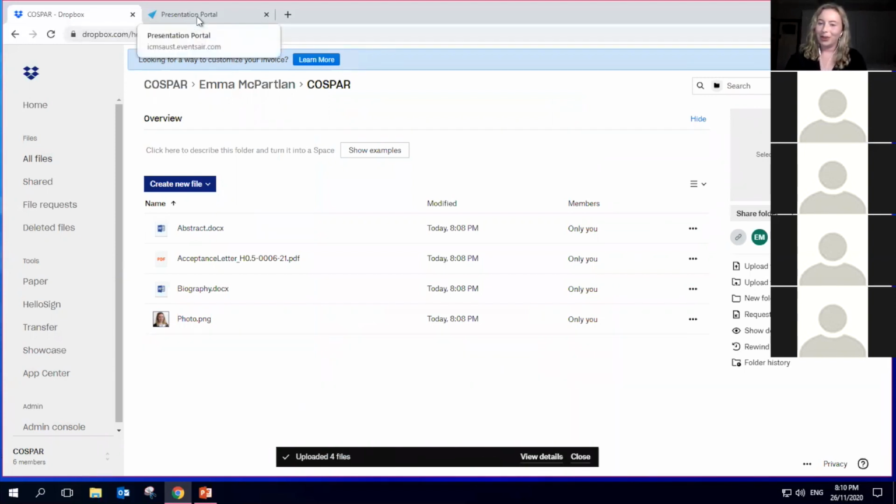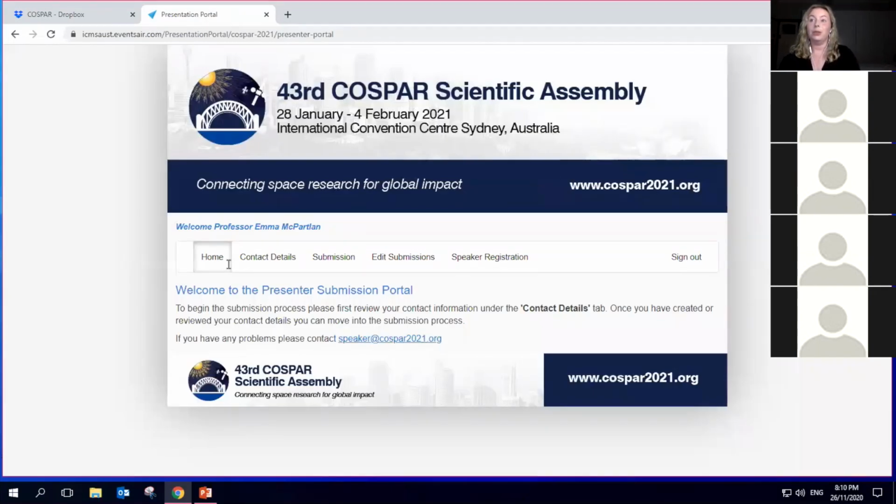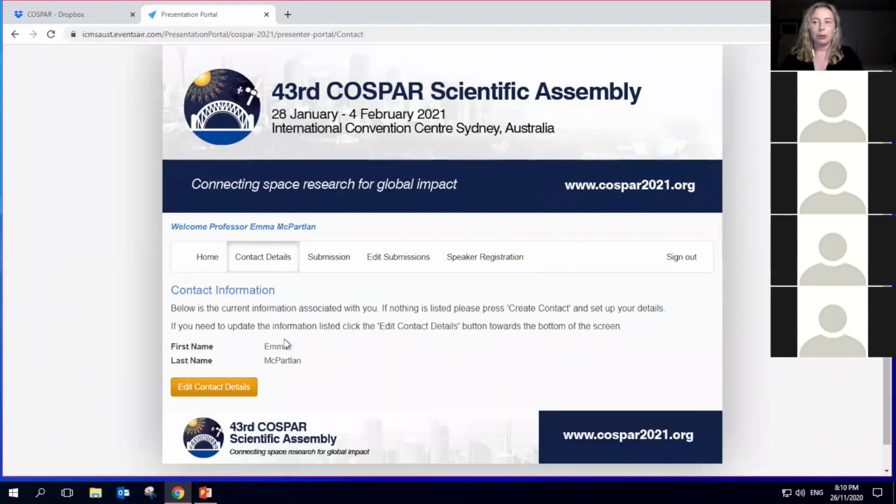Once you press the auto login token, you'll be directed to the presenter portal, which is this page here. The first time you sign in, you'll just have the contact details tab, and it's just to double check that you are in the correct portal. If you check this and the name is completely different, once again, please reach out to speaker@COSPAR-2021.org and they'll be able to assist you.